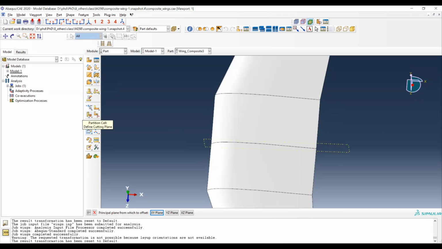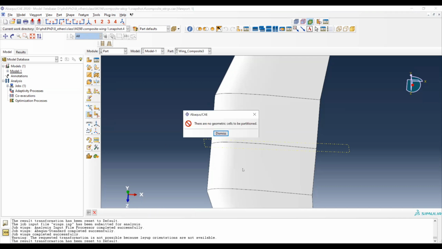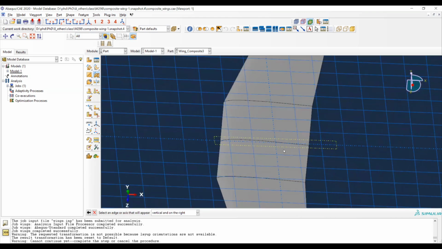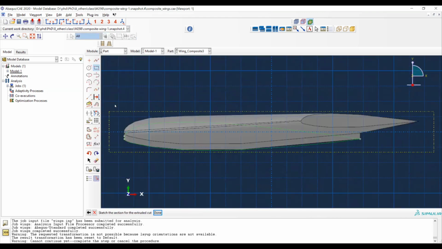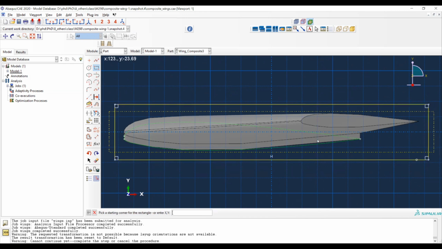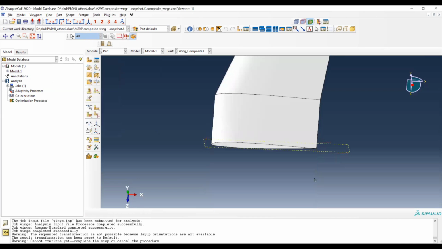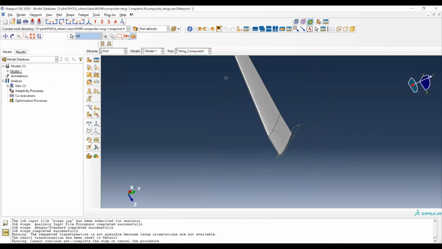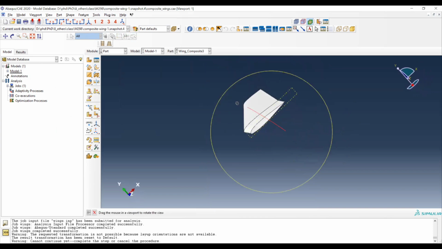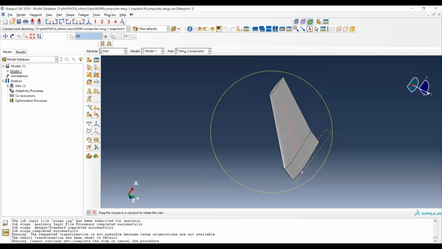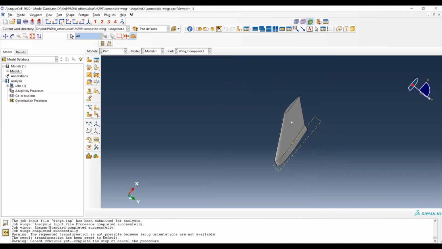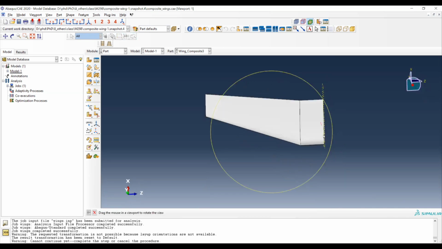Then we can cut it. Oh, sorry. Then we can just draw a very large rectangle, anyway larger than this cross section. Then we want to cut this way. Click OK. Then okay, this is the geometry we want. You can rotate it. See, the two ends are open, and we have a top and bottom.